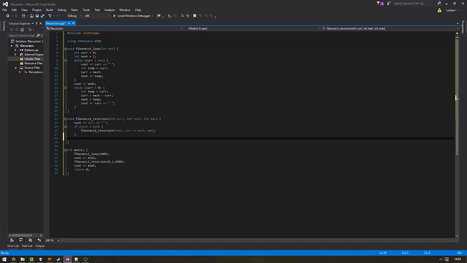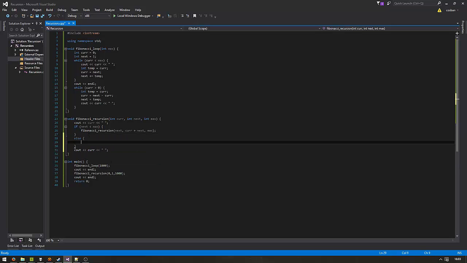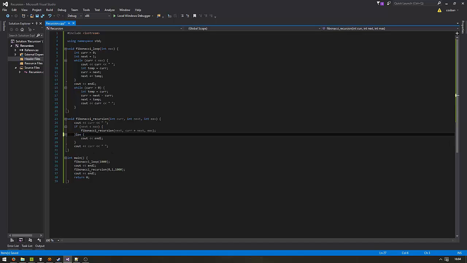That means that all we need to do in order to reverse the print is cout our current with a space. And we need our end line as well. So if our next is greater than that, we'll print an end line and then print the current value. Let's try running that.